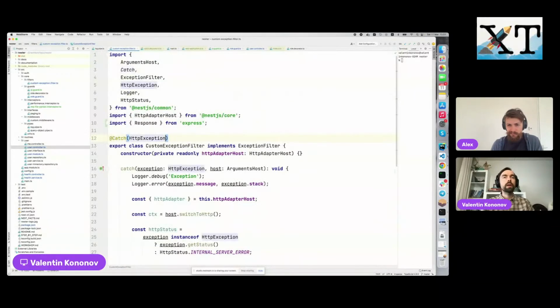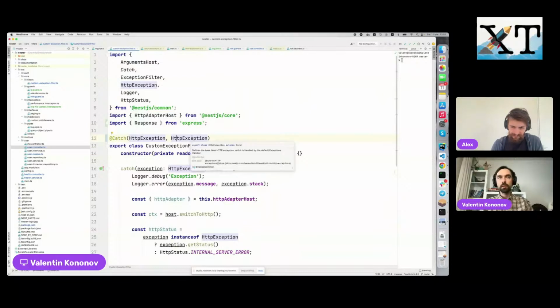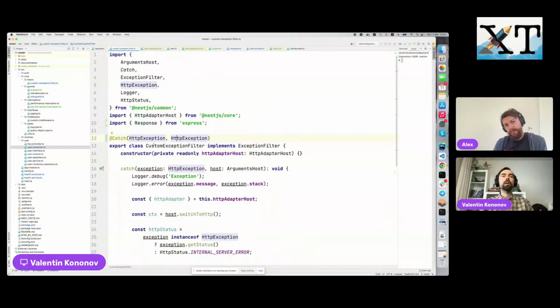So you can have several errors here. If you have custom errors, you can have several ones here, for example, or you can have several custom exception filters if they are behaving differently for different exceptions. And depending on what exception was thrown, the particular filter would be selected and executed.